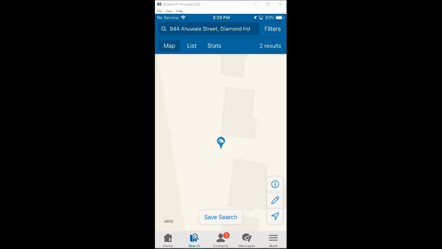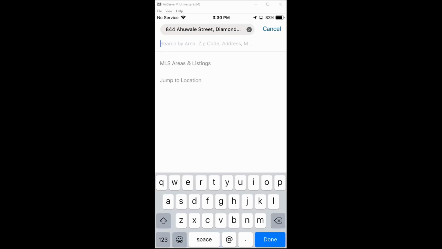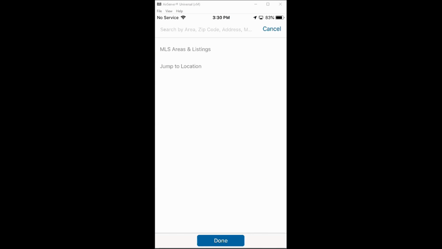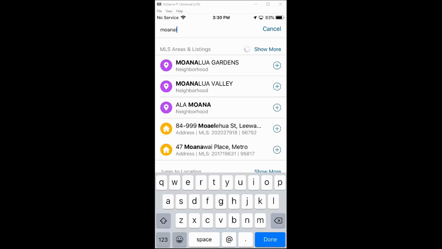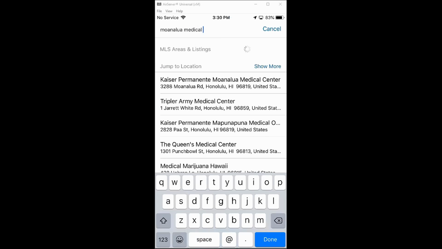Maybe I'm with a buyer looking for a home near the Moanalua Medical Center. I think it's a Pfizer, because let's say they're going to start working there shortly. That's why they want to move near that area. Well, again, just punch in the smart search bar what you're looking for. So in this case, Moanalua, here you go. And I'm going to have to just be a bit more specific. Medical, here you go. It's a Kaiser Permanente Medical Center. So I just press it under jump to a location.